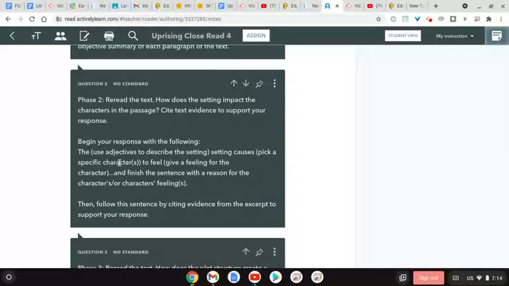Causes, and then you can pick a specific character, or I went with all 3 girls, and I included evidence for all 3 girls in mine, but it's your choice. You can do a specific girl or all 3 girls. Causes, pick a character to feel, and then give a specific feeling. When we talk about the setting's impact or effect on character, we want to look at how the setting emotionally affects the characters. And then after you pick that feeling, make sure you finish that sentence off with the reason why the character feels that way. After you do that, follow with cited evidence.